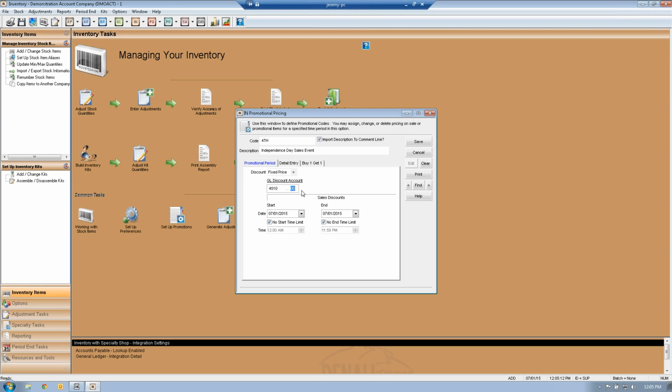So what you'll have on your posting to your general ledger is the regular price posting to the revenue account, and then you'll have a debit entry hitting this account here for the discount, which reduces that revenue.